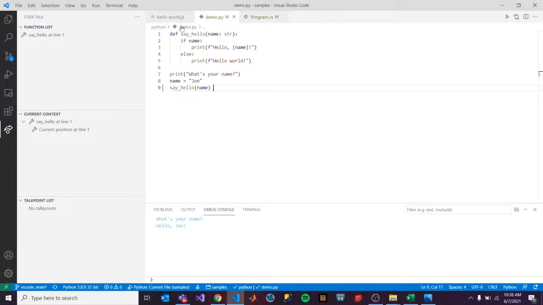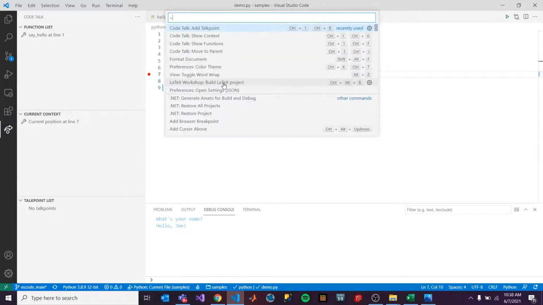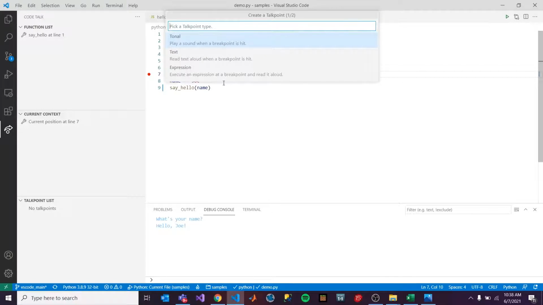So here's a Python file. You can see that the extension works with all the various languages that are supported in VS Code. We can set a breakpoint here and just say, oh, I want this breakpoint to be a talk point. So I'll say add talk point. Now I can choose what kind of alerting I would like.